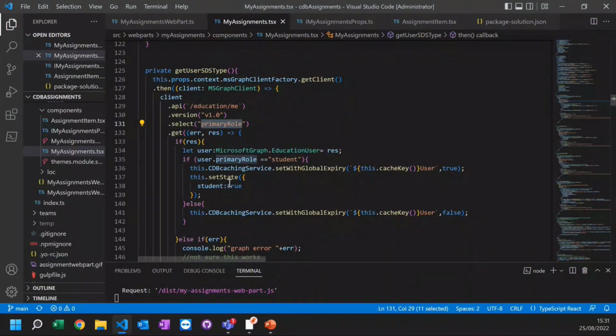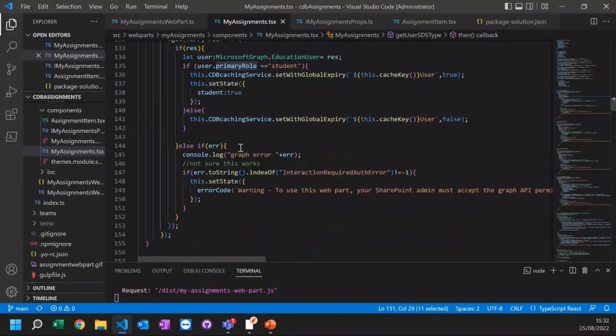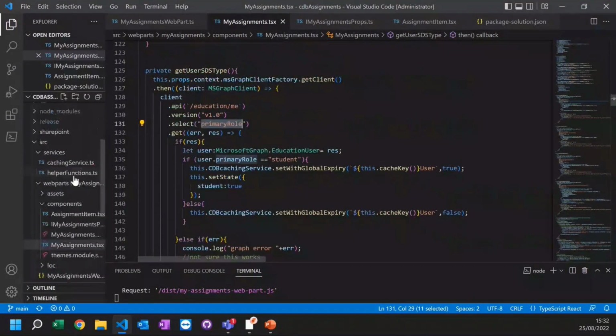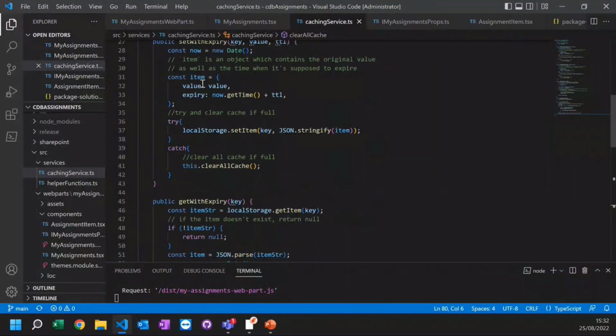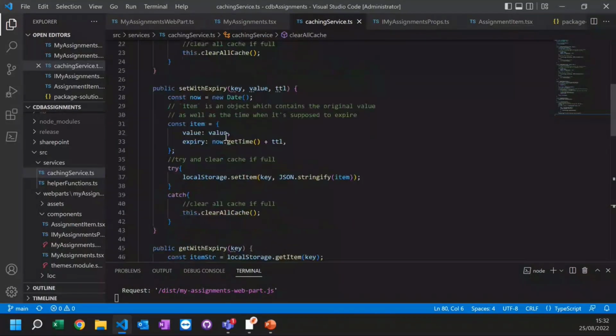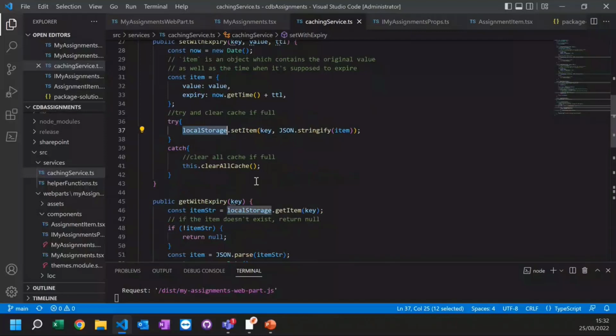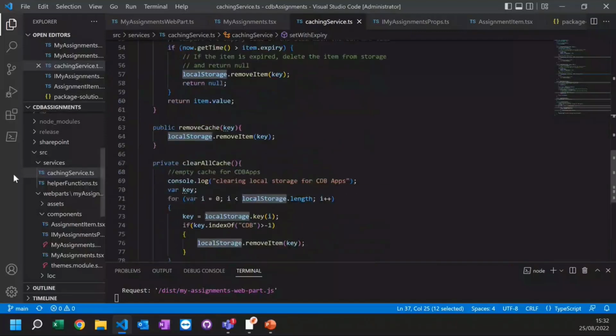And for teachers, we show it slightly differently. So an assignment is either set in the future or it's set in the past. And what you'll see is I've created a caching service that I use with most of the web parts that I create, which is a way I can just cache any of the Graph API calls in local storage. I set some keys for them, so I've got little helper functions to do that.